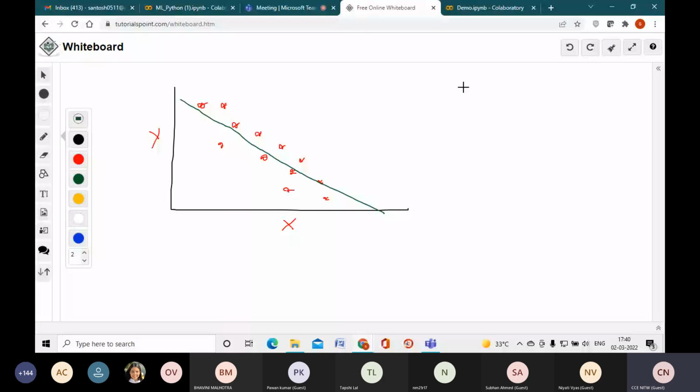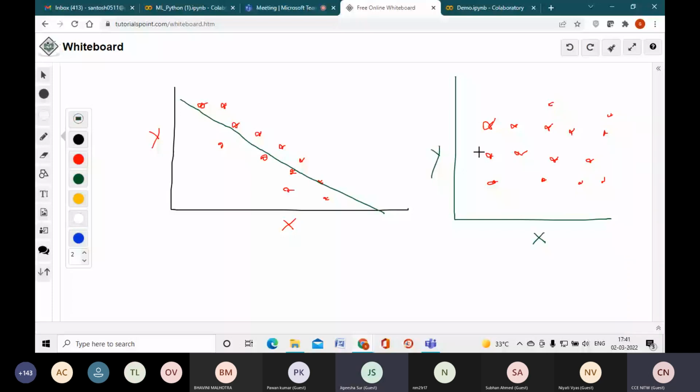Now for this data, you tell me, if the points are like this, can you draw a line? There is no relation, no correlation, right? You can't draw a line.